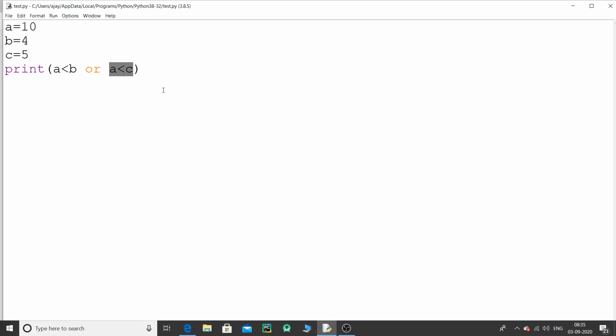But if at least one of the conditions is true, and suppose I have a less than b or a less than c, then or a less than d, and so on. If there are around 10 conditions and I have joined them using the or operator, the logical operator, and if 9 are false and 1 is true, still that whole logical expression is going to be true. And that is how the or works.